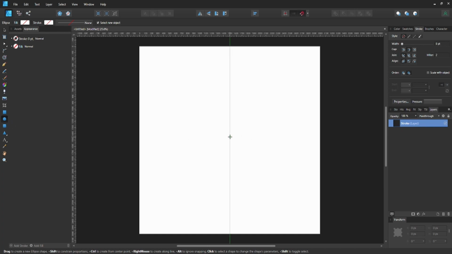Now let's go into the center of the page. You can tell you're on the center of the page if you slowly move your cursor and you get a green vertical line and a red horizontal line. If you get those, that means you're in the center of the page.